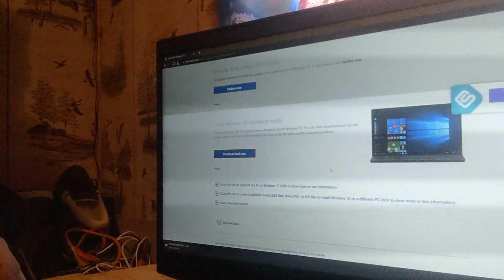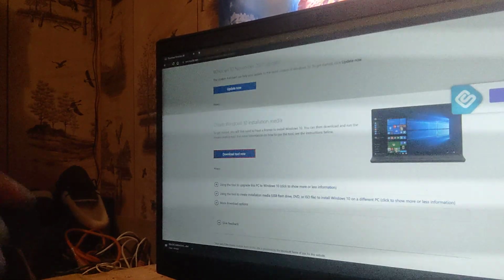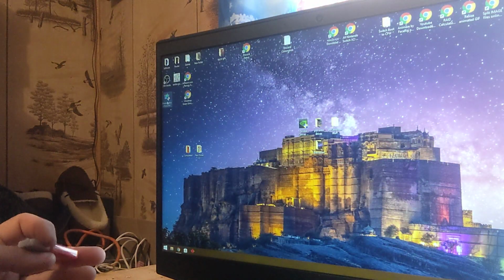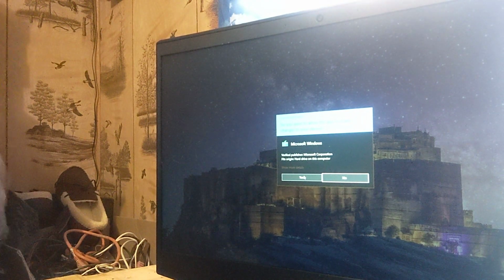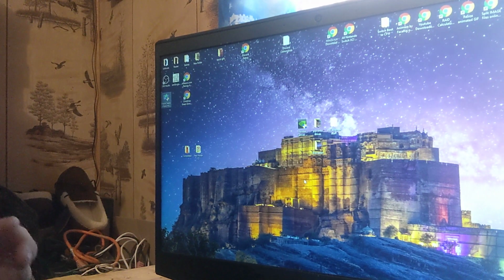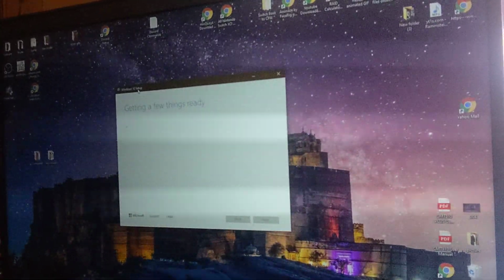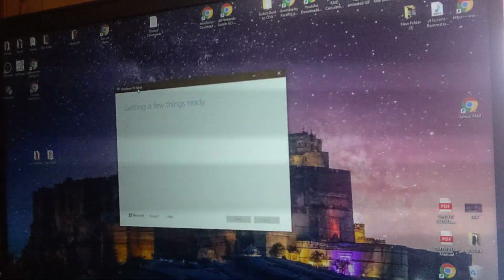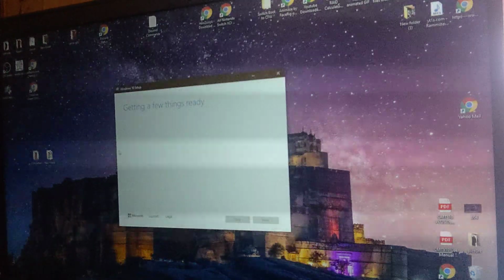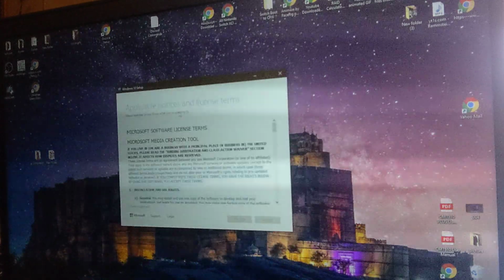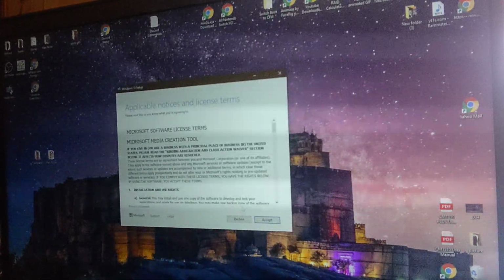Okay, save, start, let it download. Once you double click on it and open it, this might prompt you, press yes. It takes a few minutes to load. What it's going to do is get a few things ready. It's basically checking your computer to make sure it has enough storage, if the connection is stable, things like that. This is the license agreement, so you press accept.